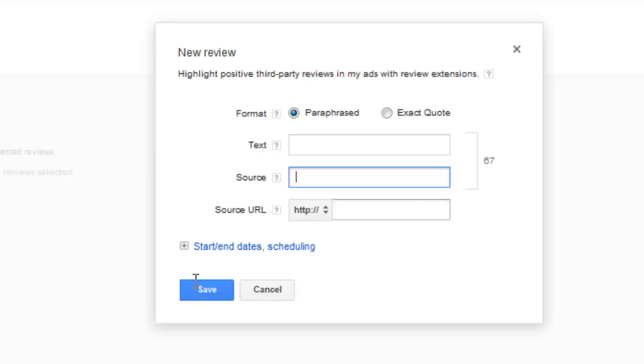And once it's in there, you can go ahead and save it. They do have the start and end date and scheduling. I don't recommend you mess with this at all unless it's a limited time review that's only going to be up for a limited period of time. There's no point in scheduling the review. So go ahead and hit the save button. It'll go into a review queue, and hopefully within 24 hours, it'll get approved for you.